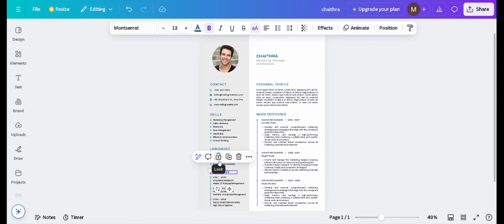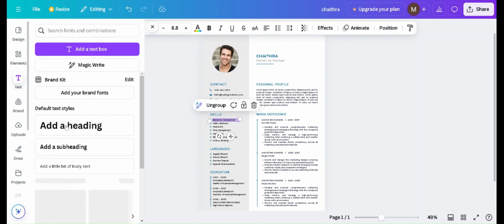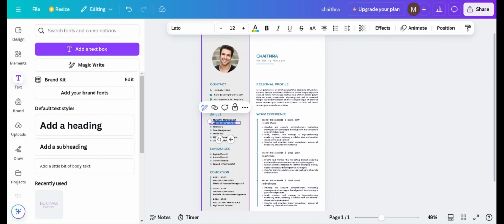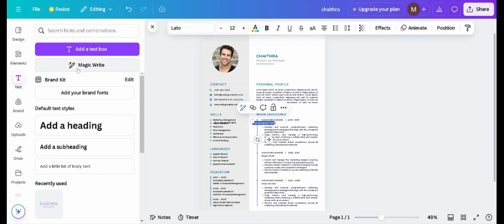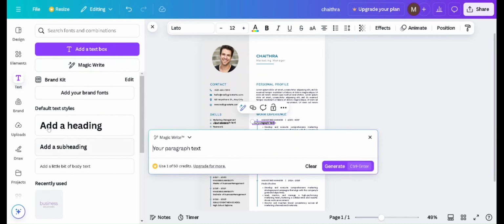Let us now focus on the Resume feature. Clicking on the Resume option opens a new tab where you can either upload your existing resume or choose from a variety of templates offered by Canva. You can select the type of resume you prefer and customize it to your liking.